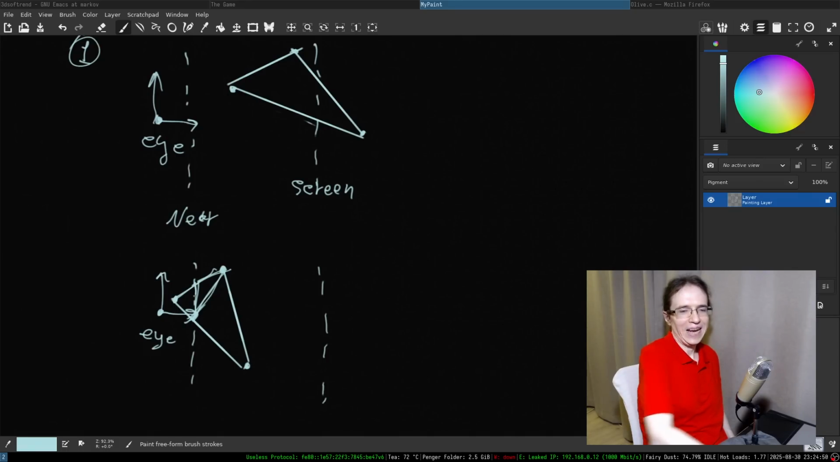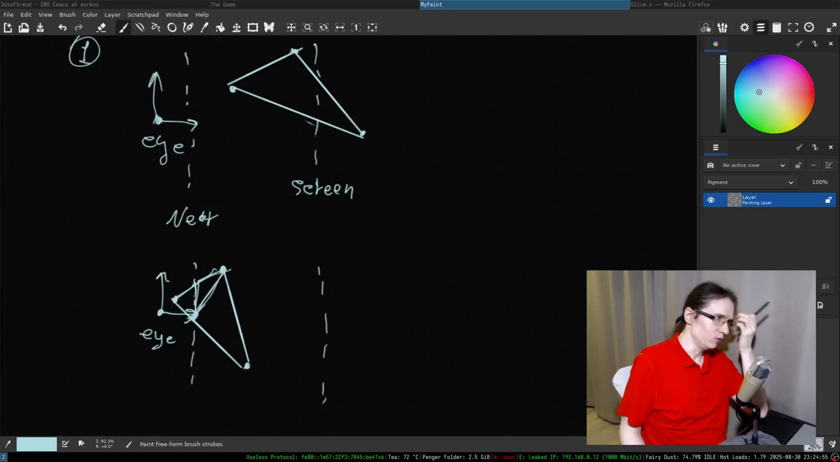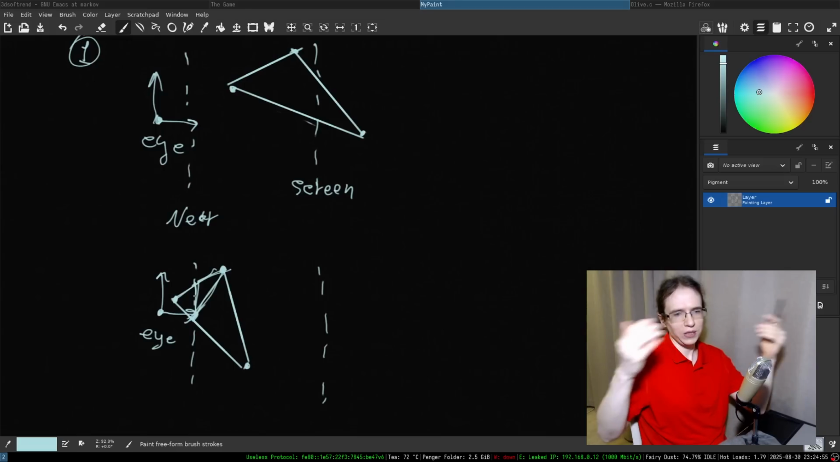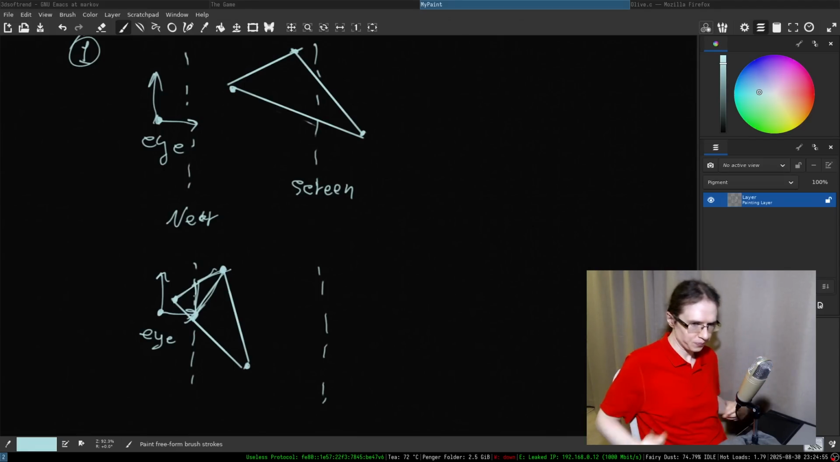Blender calls them n-gons, 3ds Max calls them polygons. But in reality, it depends on how your rasterizer works. They can just split all of these polygons into triangles anyway.